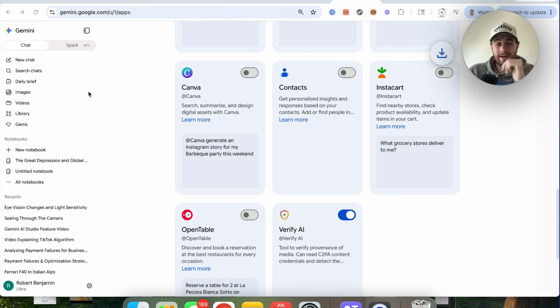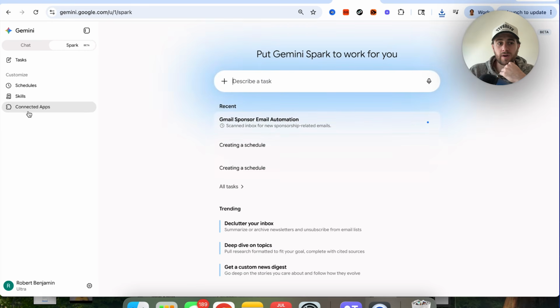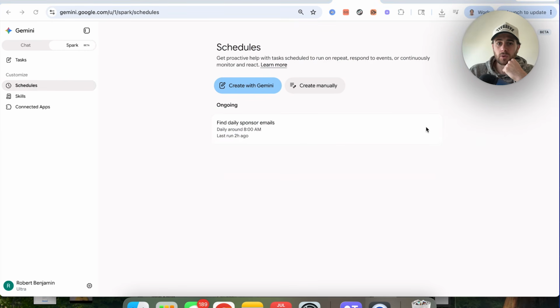Update number two is that now they've completely changed how you can schedule things out. So if we come back over into Spark right here, we click on schedules, we can now see that you can schedule things out based on several different things. For example, you could get proactive help with tasks that are scheduled to run on repeat. That's basically how it's worked in the past, but you can now get this to respond to events or continuously monitor and react.